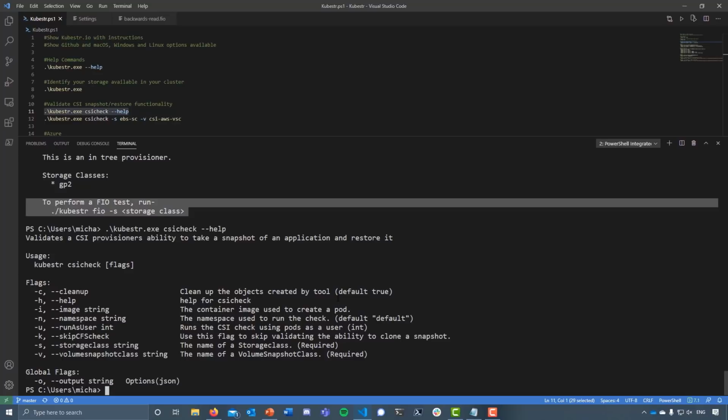Now, if we didn't want to clean that up, maybe we were running some tests or wanting to contribute to Kubestr, maybe we want to keep those pods up and running so that we could dive into them and do some more work with them. We can also dictate where we want the pod to be running. By default, it will run in your default namespace. That might not be applicable. We might want to run it in a specific namespace. So we've got that option.